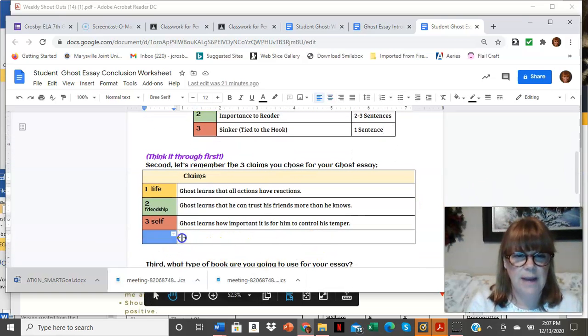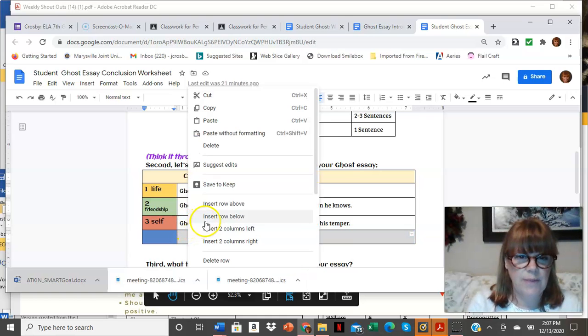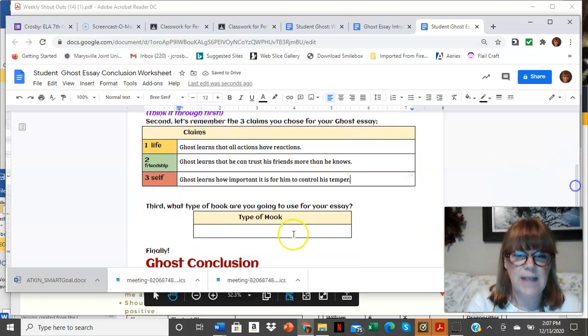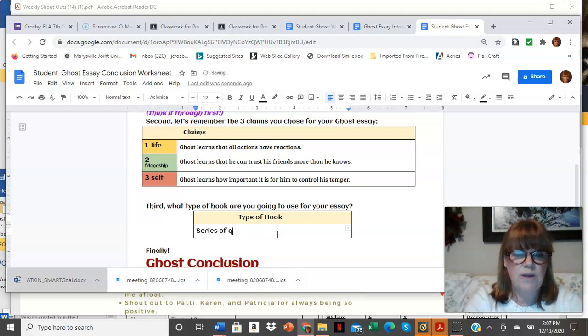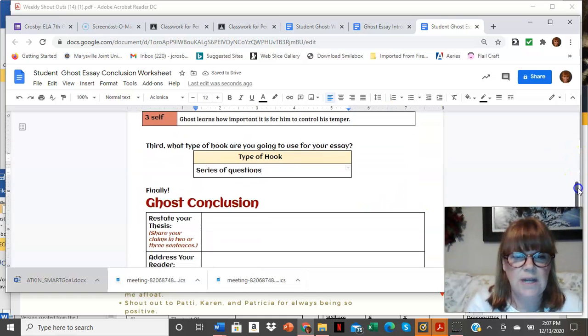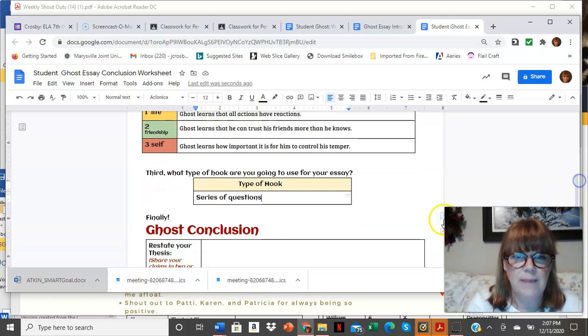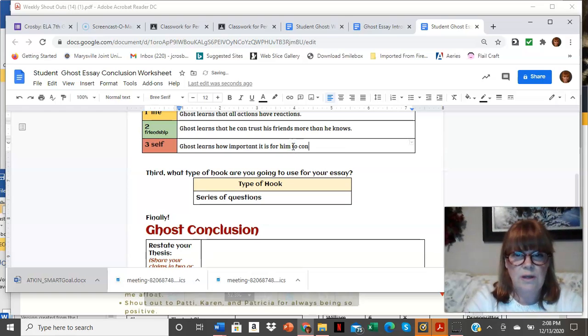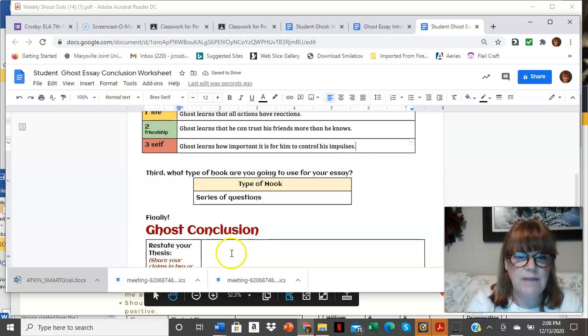I have my 3 claims that I should have copied over from the other documents, and everything should be exactly the same. We remembered that my type of hook was a series of questions. So for my conclusion, again, I'm going to start with restating my thesis. Here are my claims. And I think I actually said it's important for him to control his impulses. So if I'm going to restate my thesis, I can change my order up here and use slightly different words.